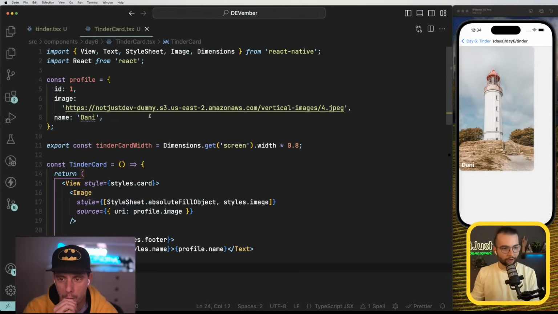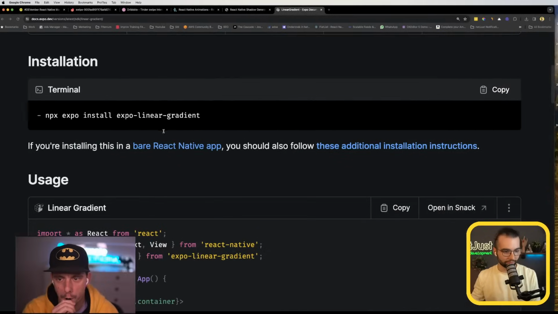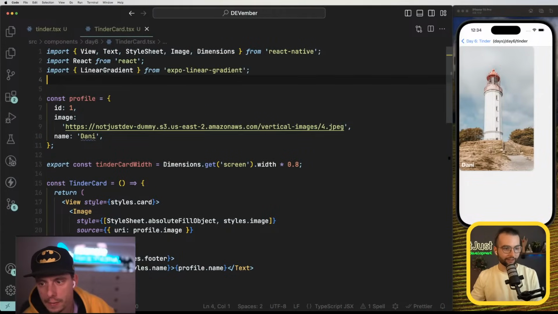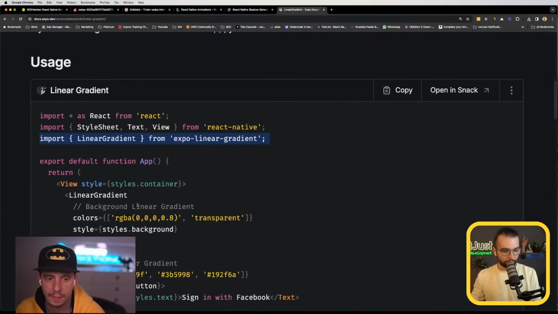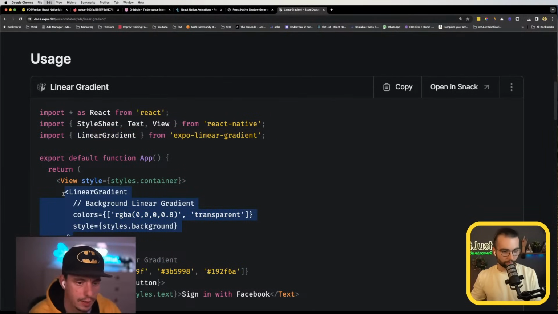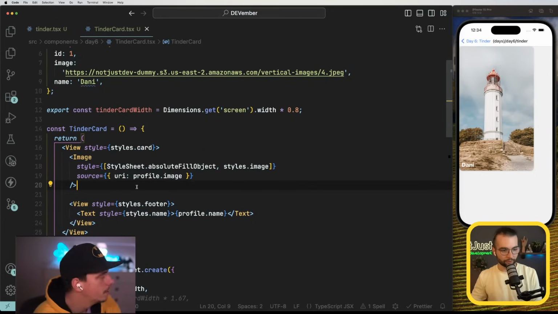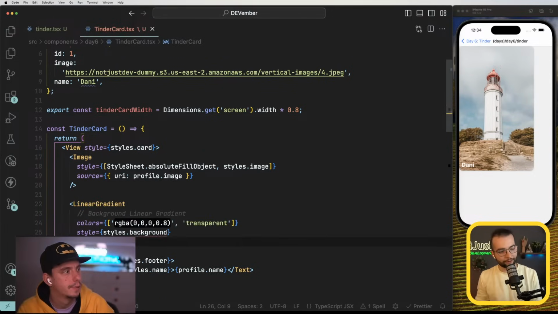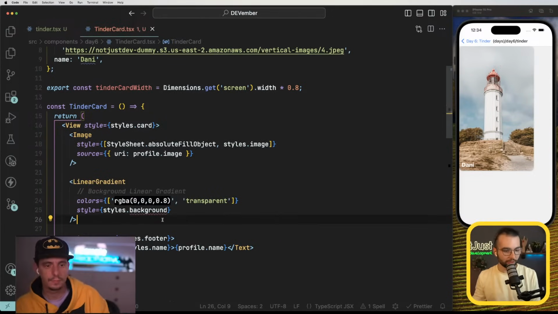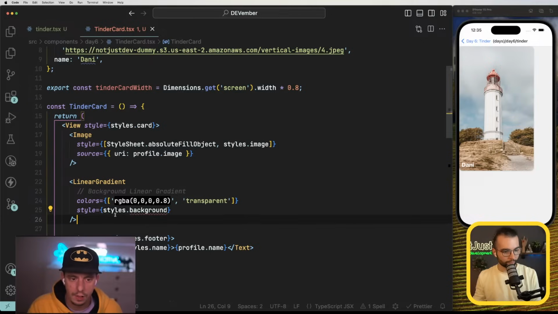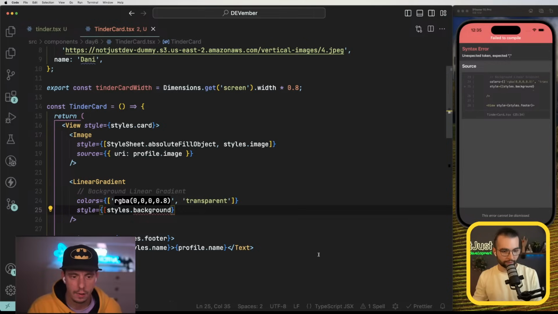Okay, so now that we have a linear gradient, let's go ahead and just copy it from the documentation. And we will put it also as an absolute. We need to put it after the image to be rendered on top, maybe. But this is going to be, I think, in between the image and the view, yeah. And we will also do an absolute fill.